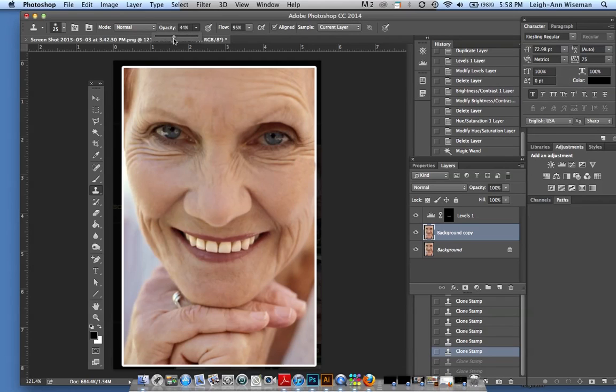With the stamp tool, you can always lower the opacity and the flow and do it lightly. Maybe you don't want to get rid of all of the wrinkles because you don't want to make it look too fake. So you're just slowly going. Not sure if I like what I'm doing here, but you can see that I started to get rid of some of the wrinkles on the side of her face.